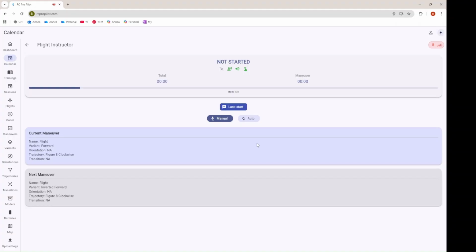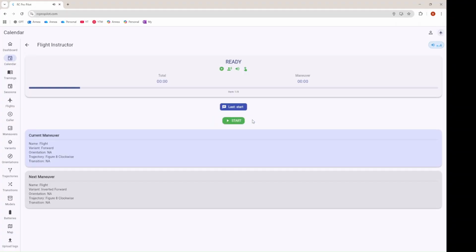So let's show it in practice. We will start now in auto mode. Ready for takeoff. Okay, now I will spool up my helicopter, and when I'm in the air, I will give a command. Start. Figure 8 clockwise. Forward. Flight. Okay, now I'm flying my maneuver. You see here all the commands which are available to navigate the Colo application.